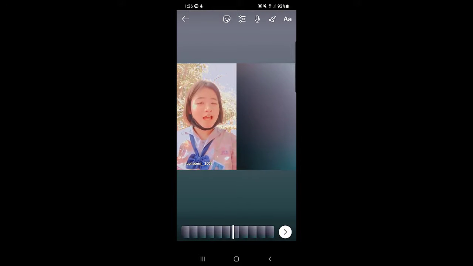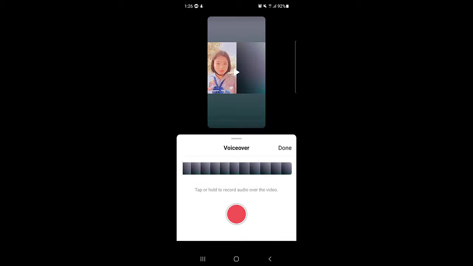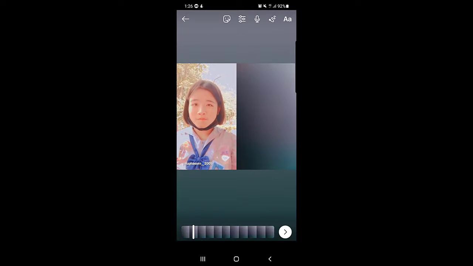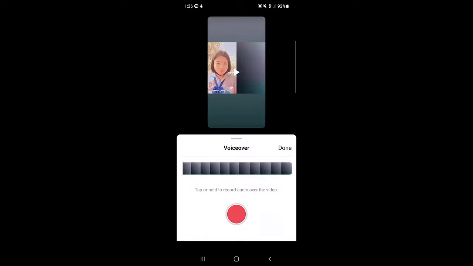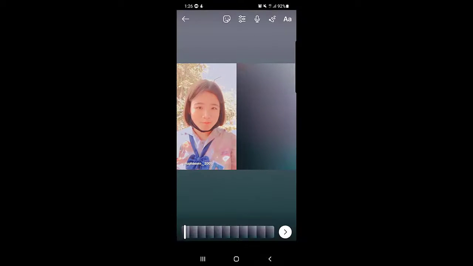Here is the option of the mic. If you tap on the mic option, you can actually record your voice on the video as well. So this is also an option that you can use. Once you're done recording, just tap on done, and the audio file will be added to the video. You can use text as well. I will say it again that I already explained all those features in the previous video, so you can watch that video. You can find the link in the description as well.